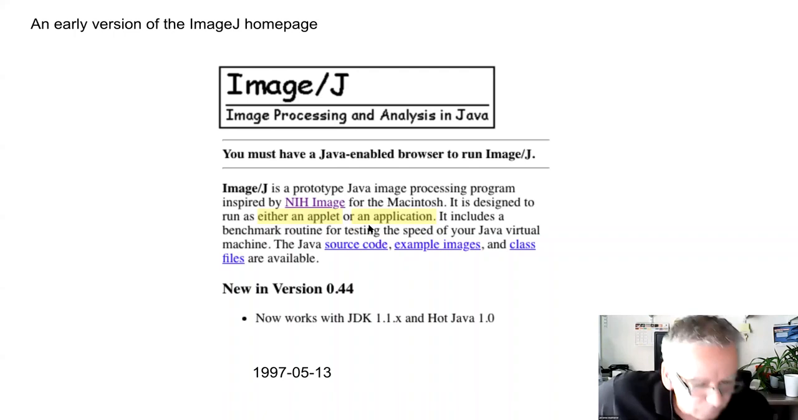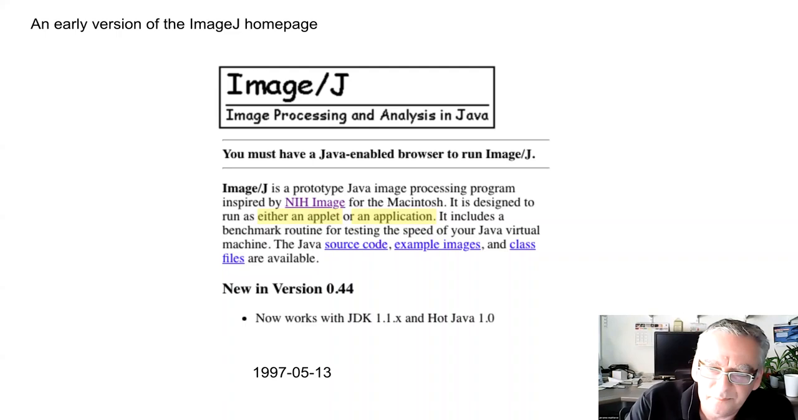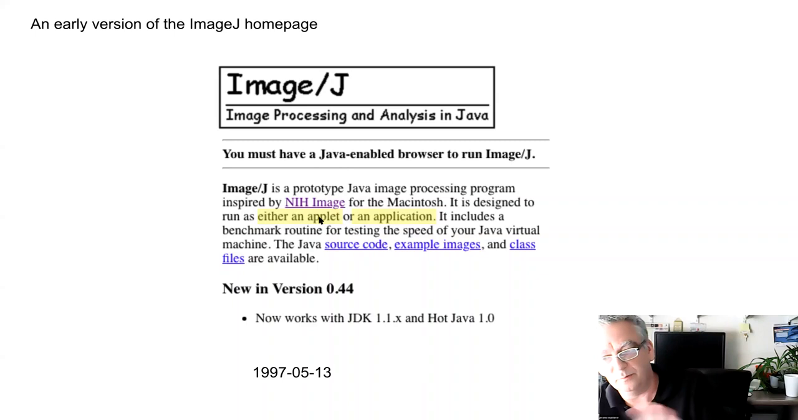I think I skipped a few more slides, but I will give the screen to Wei by going back to this early description of ImageJ, which was from the beginning designed to be either an applet or an application. I think in this order. It was maybe first because Java was first a browser thing, and then the JDK was released, so it could also be run as an application.